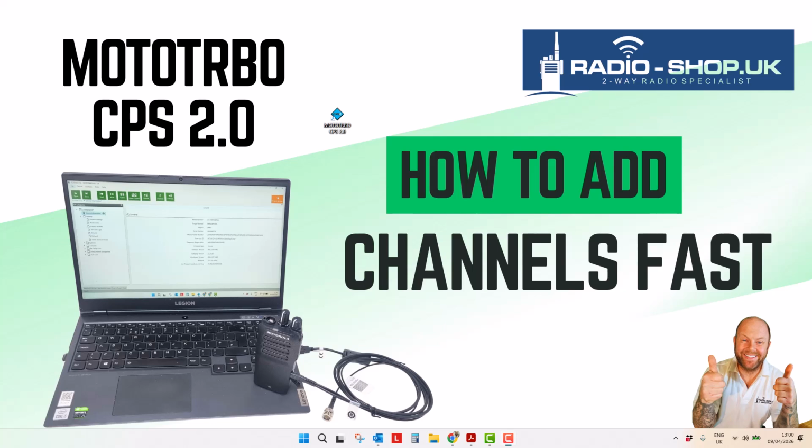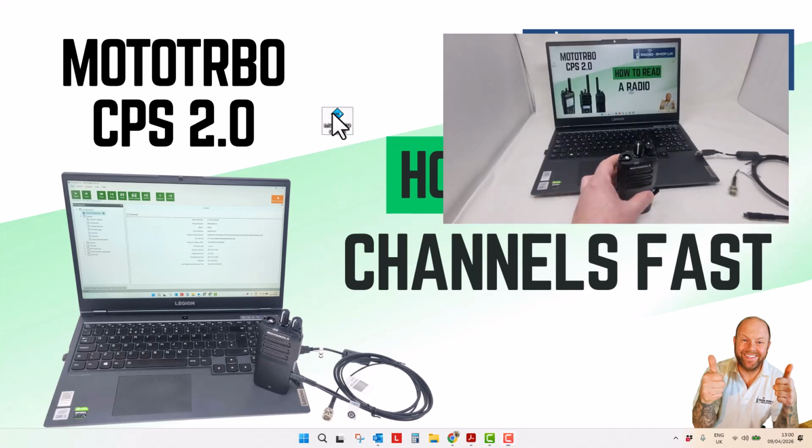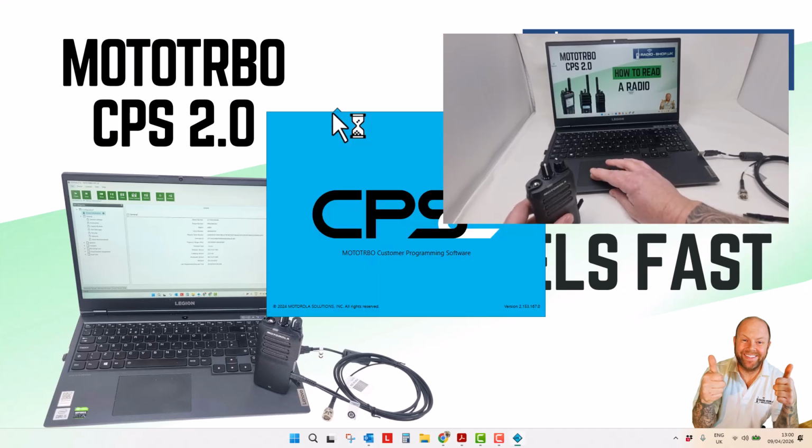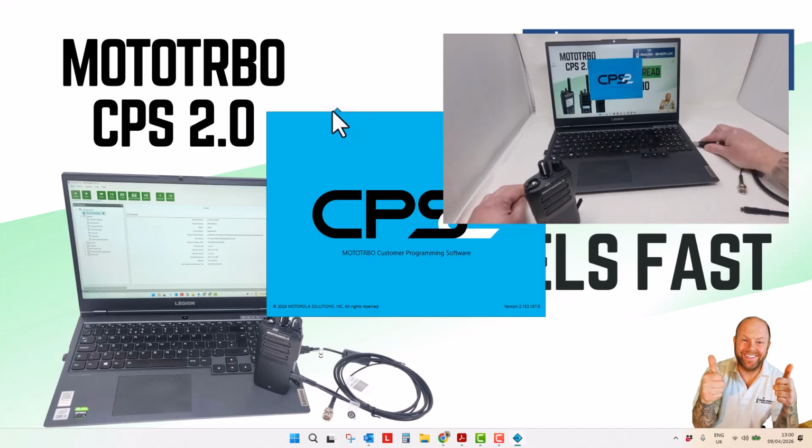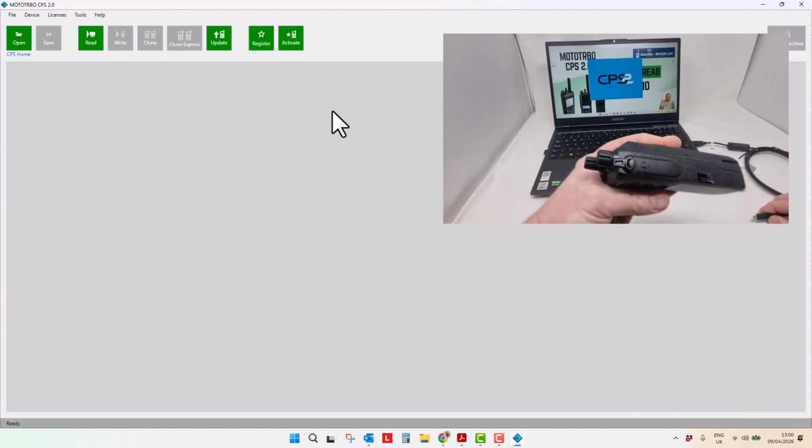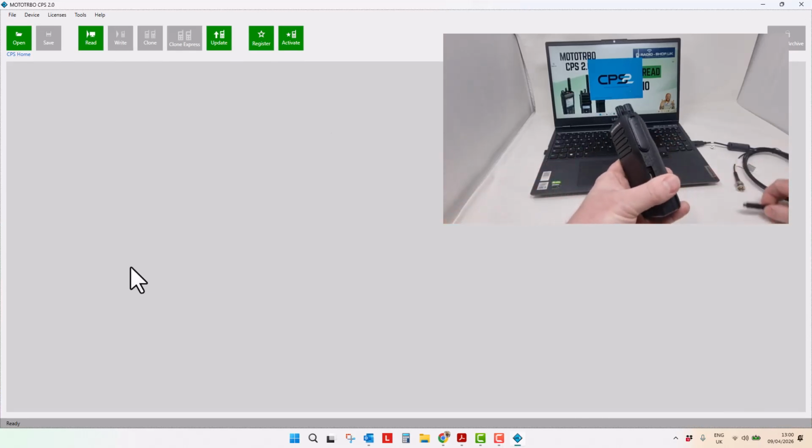In this episode we're going to look at how to add channels fast to your radio. So you have a radio, it has some channels on it, you then discover you need some extra channels. What we do is we plug in the radio, watch the video in the top corner, then open the CPS 2.0. What we're going to do today is read the Motorola R2 radio, which is the replacement for the Motorola DP1400 radio.